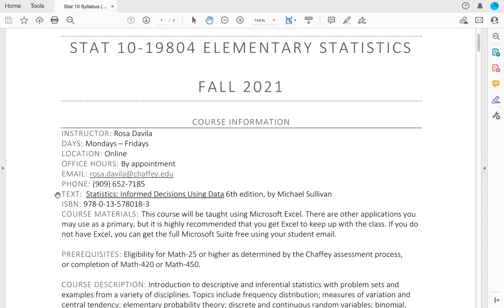And the text is going to be statistics. It's basically going to be my stat lab from Pearson. This is a textbook that you can get. If you want something hard copy, I recommend that you get it used, because if you get it new, it's going to be a little bit more expensive. We'll talk about this a little bit later in the video.